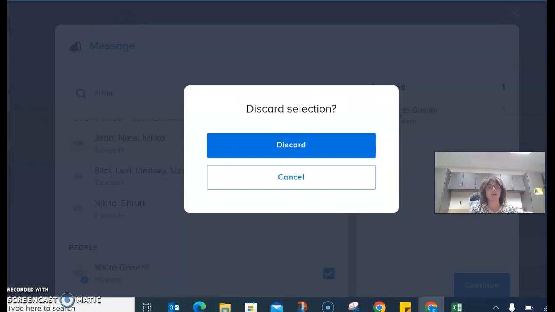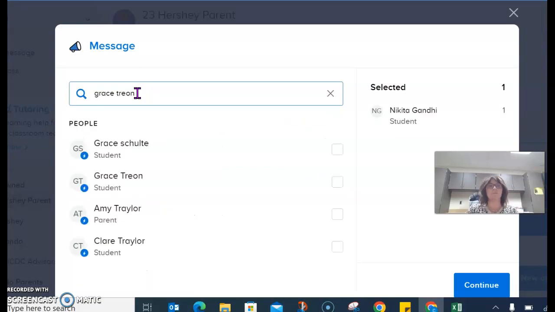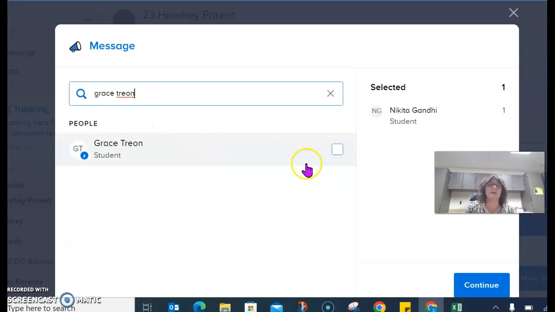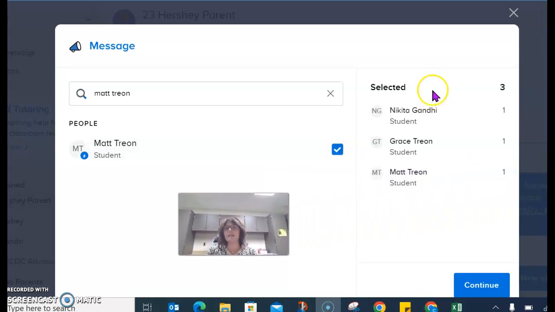I'm going to also send, oops, hit the wrong thing. I'm going to come up and put in my next name. These are just old students. So I'm going to collect Grace, and I can see that I've now got 2, and I'm also going to send it to Matt. Okay, here we go. So now I can see that I actually have just a group of 3.